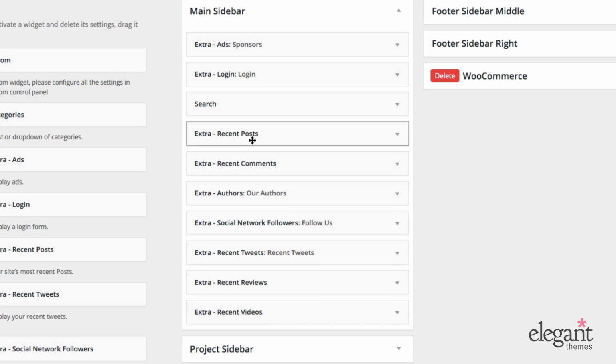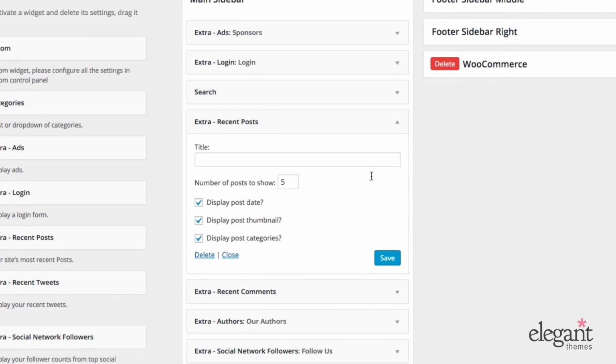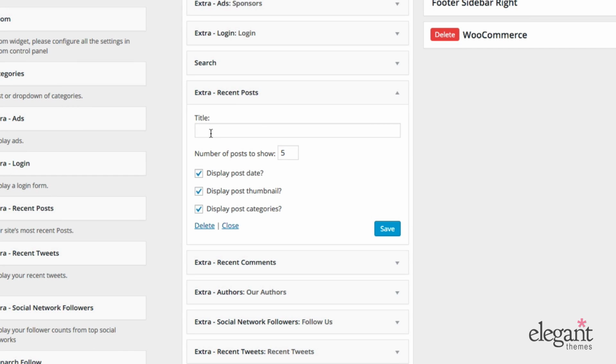So jumping down, the next Extra widget that we have is Recent Posts. Not a lot to configure here. The title will default to Recent Posts, and we can set the number, and we can also choose whether we want to display the post date, display post thumbnail, and display post categories. So I have all those selected. I'm letting it default to Recent Posts as the title, and I've chosen to limit my number to 5.